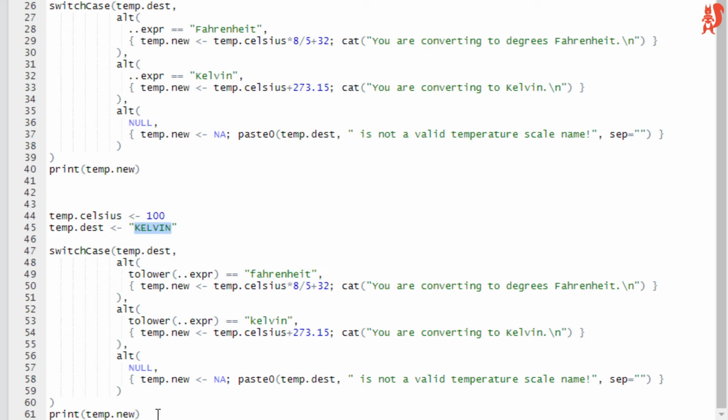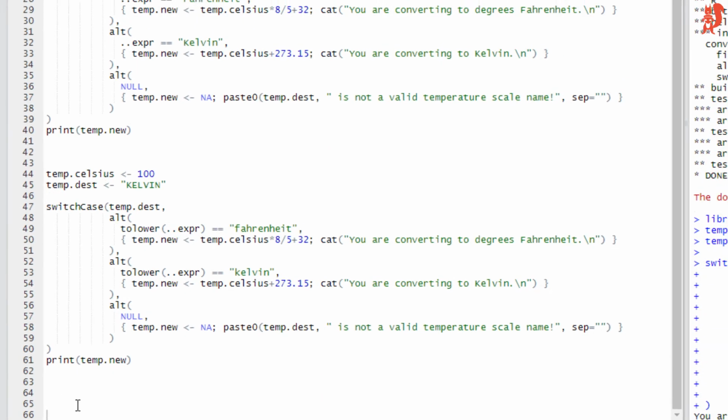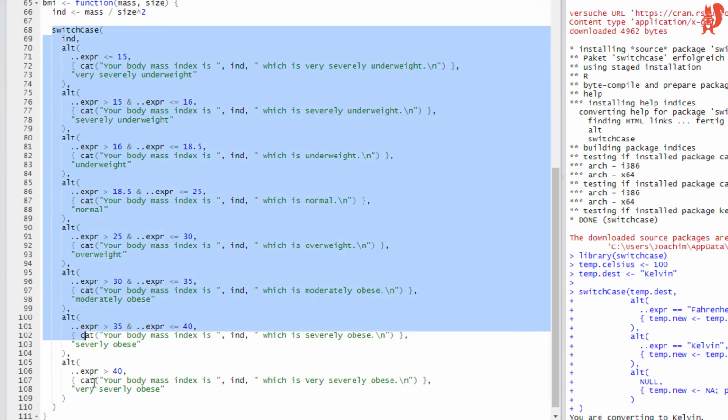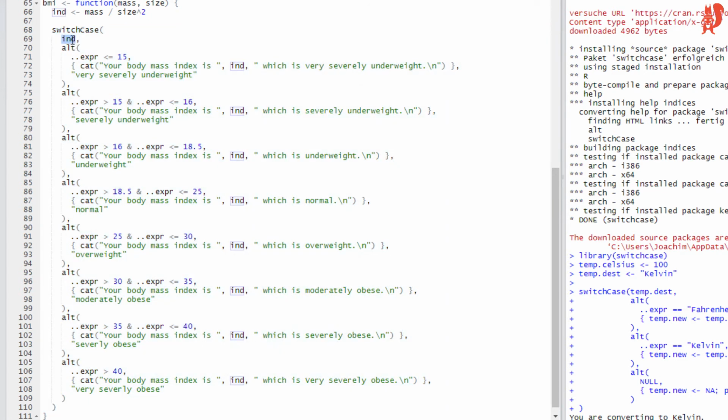Now let's turn to a more complex example. Here we have a function called BMI, which doesn't do anything else than just calculating the body mass index of a person based on the person's mass and size, and then assessing this index value and returning a text that interprets the value range. The interpretation is done in this switchcase function call. As you can see, the expression that we evaluate is int, and int is nothing else than the body mass index of the person that we calculate here above.